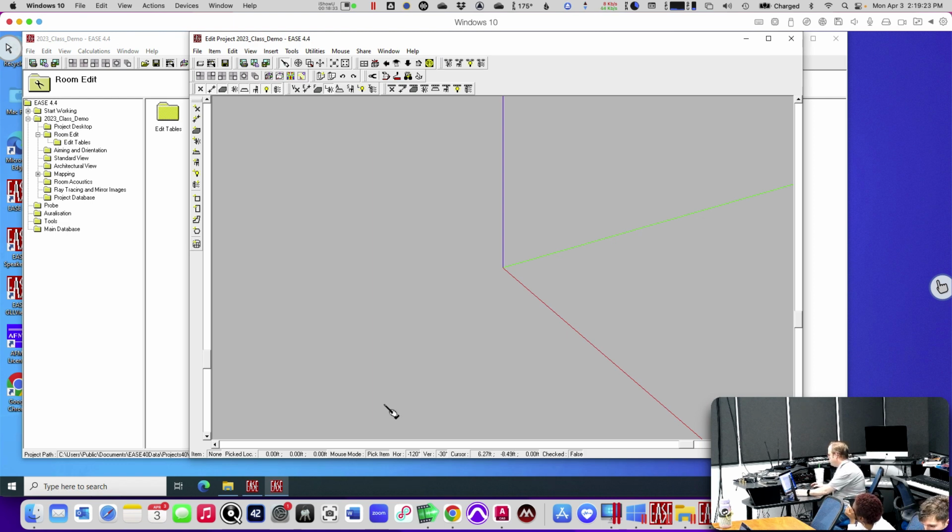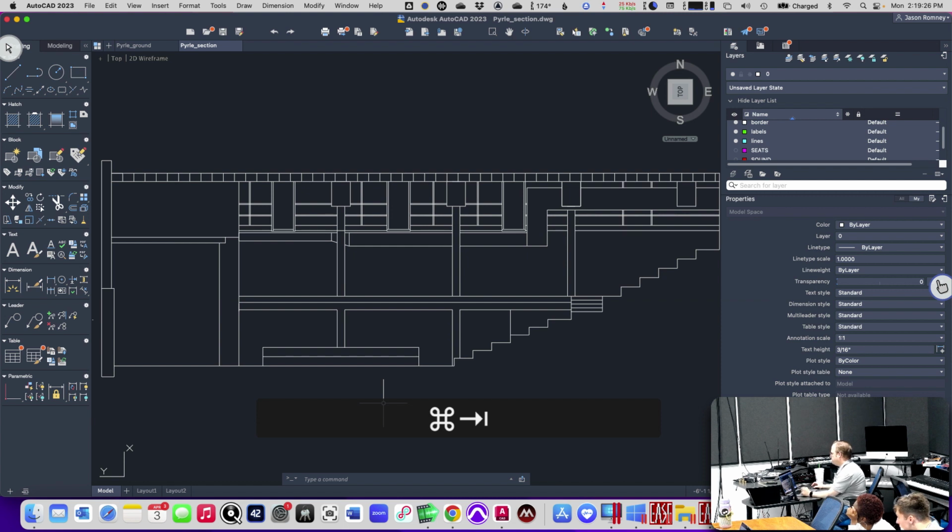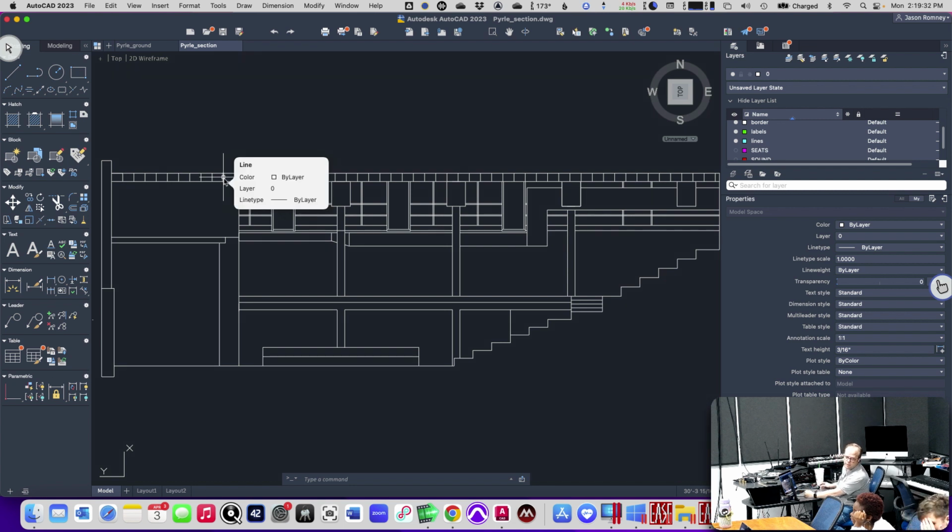So now let's go over to AutoCAD, and let's look at your AutoCAD file. So this is mine. What's that? You're just making sure that Room Open and Room Symmetry are checked. Mm-hmm.